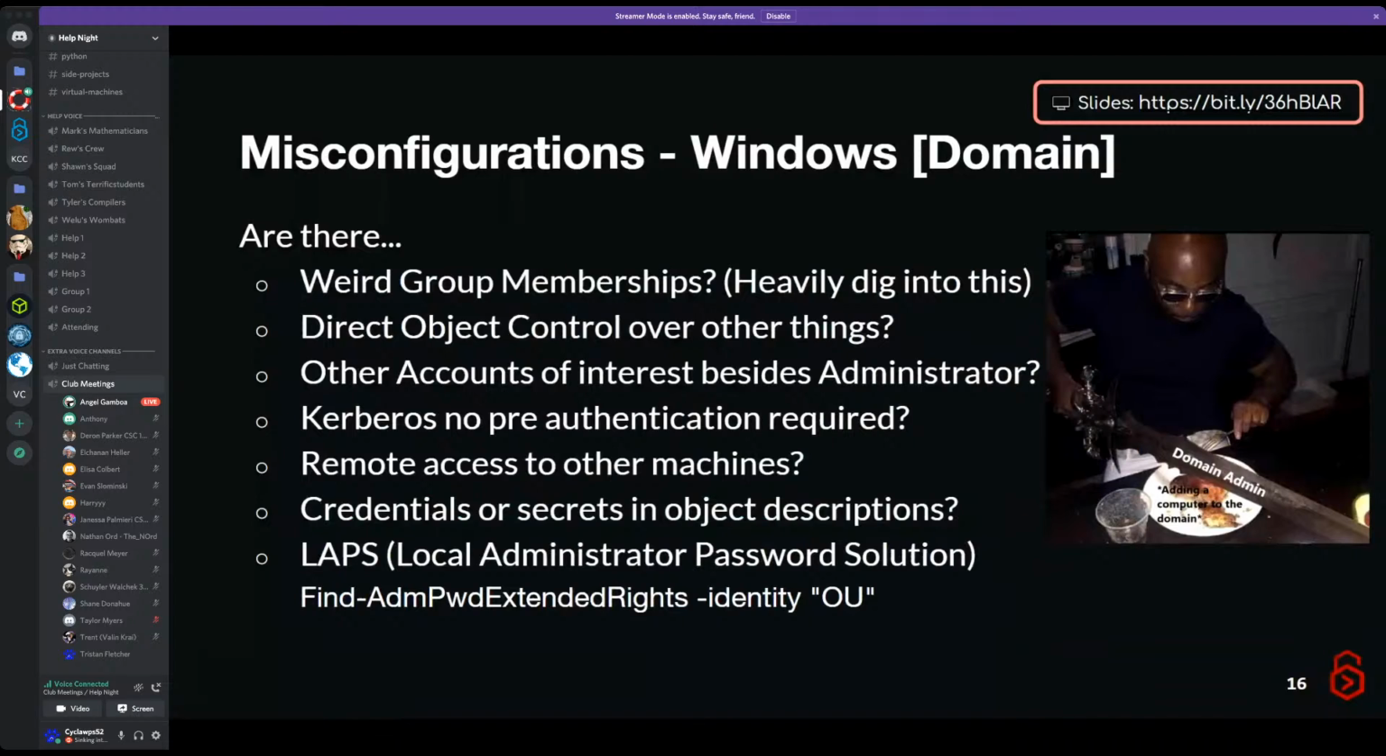Is Kerberos pre-authentication not required? What that basically is, if that is enabled on an account, then anybody can request a Kerberos ticket for that user, and they can actually crack the hash of that. Now, that again falls down to how secure the password is and whatnot. A lot of service accounts I've seen will have that setting enabled, so that's an attack vector that could be useful. Are there any users that have certain remote access to other machines?